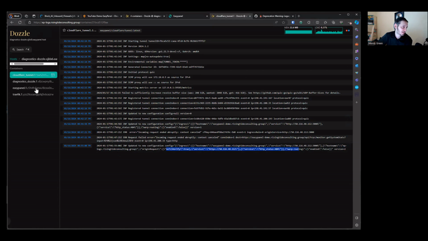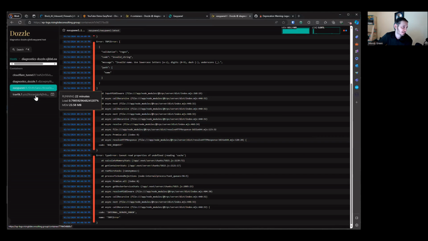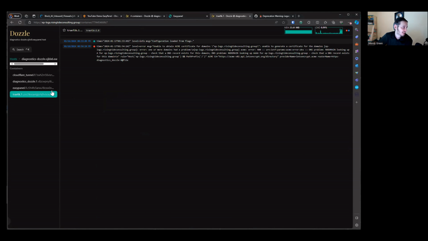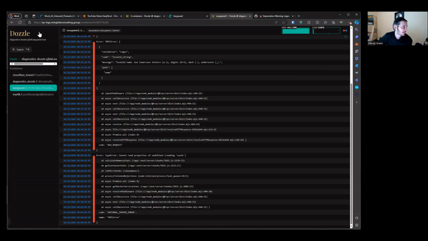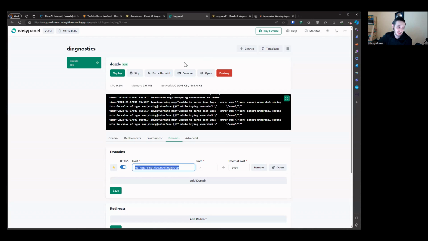I can go look at my diagnostics for Dozzle. I can look at my EasyPanel logs. I can look at Traefik logs and so on. Each of the things that are running within Docker are exposed here. All right. So this is a problem because I'm not protecting this. There's no authentication here. Anyone can just log in.